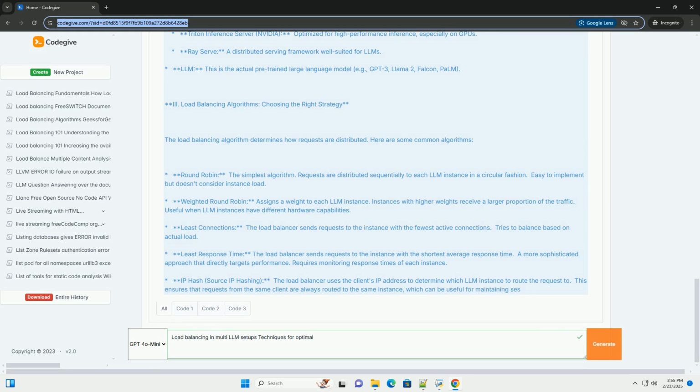Latency-based routing: dynamically route requests to the LLM instance with the lowest latency. This requires continuously monitoring the response times of each instance.